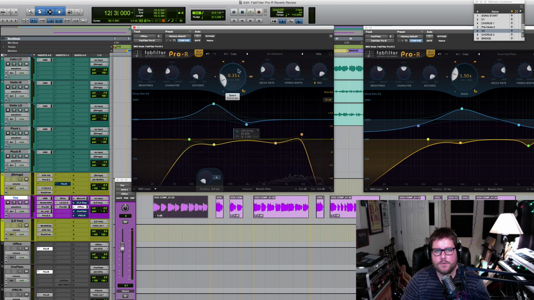So it's really easy to tweak your reverb to your needs and to your taste. While we're on here, let's move some of these other knobs around. We'll start with the brightness.